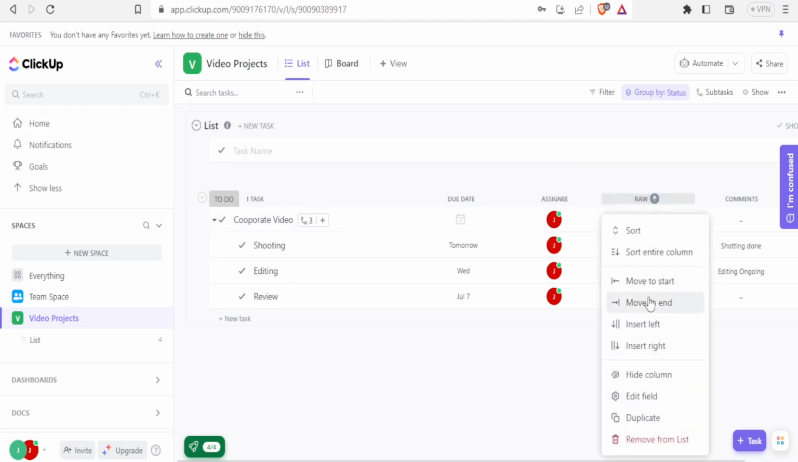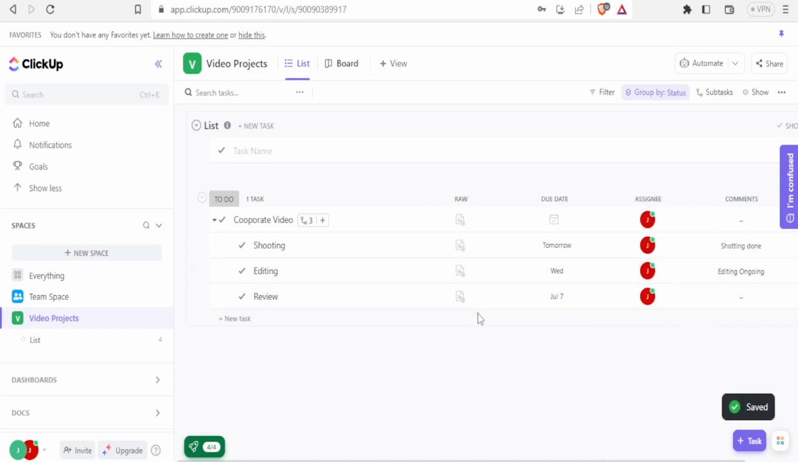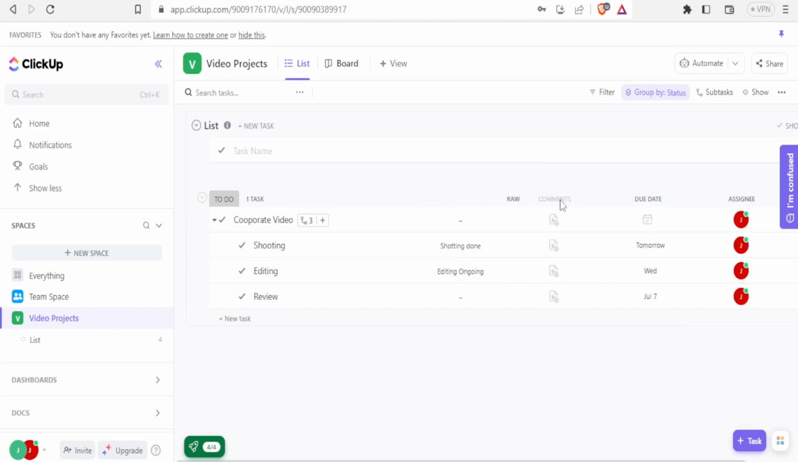Then I can decide where to move it. So for instance, if I click on move to start, you notice our row has been moved to the start here. And another way to do it is simply by dragging these ones. So notice the comments are here. I can drag them to be here. That is also another easy way.